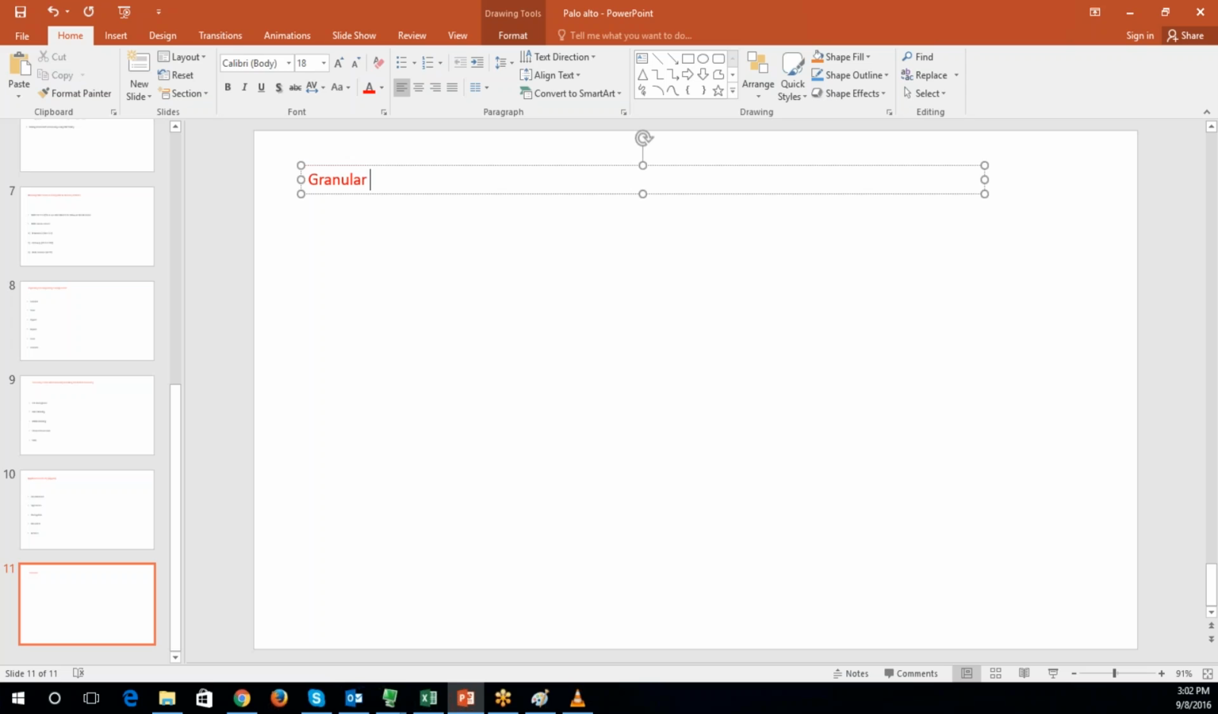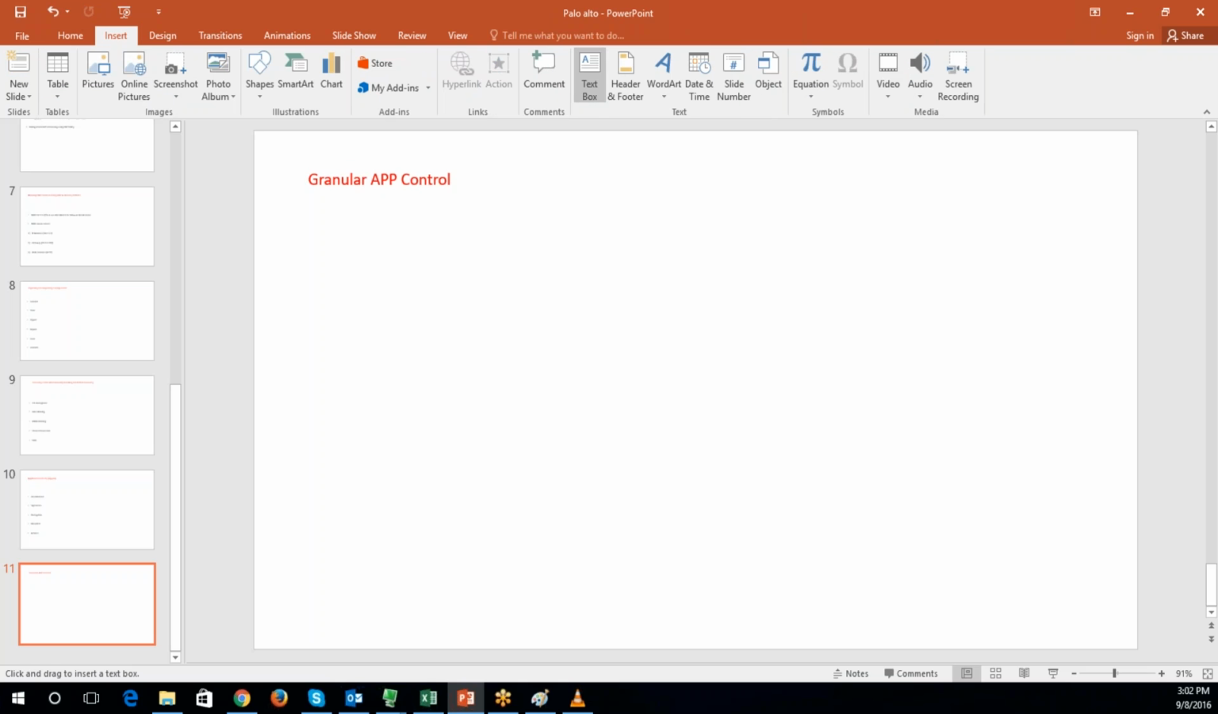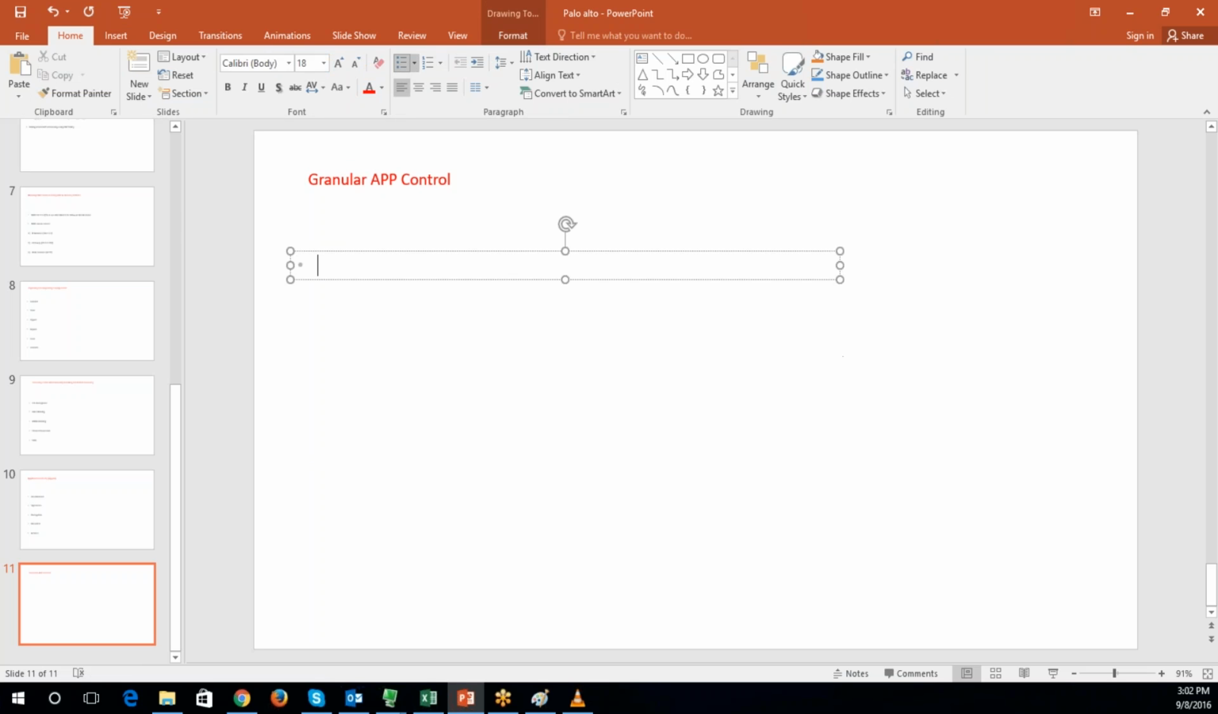Granular app control. General app control, and it has two points. Depends on, and the second one is implicit use.